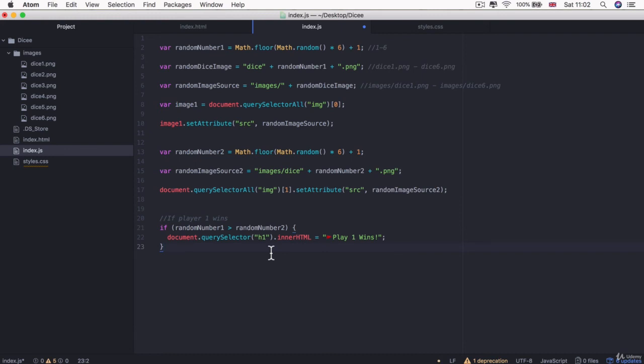So the next one is going to be an else if. And in this case, this is what if randomNumber2 was greater than randomNumber1? Then clearly that means that player 2 won. So we'll say document.querySelector h1.innerHTML equals Player 2 Wins.